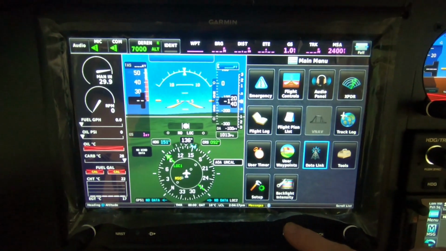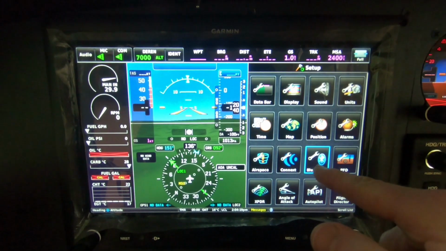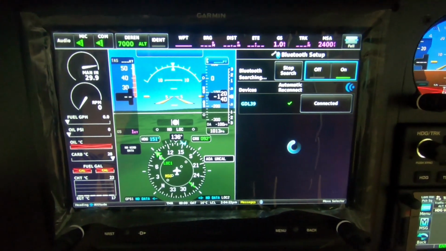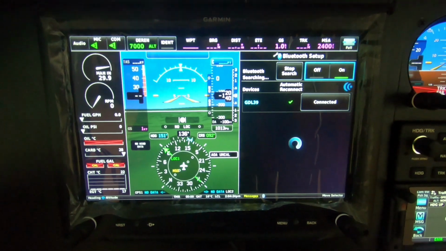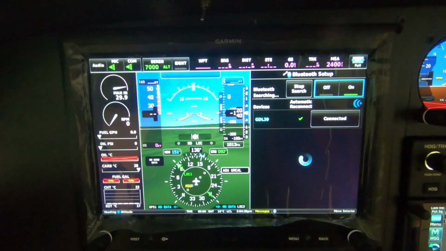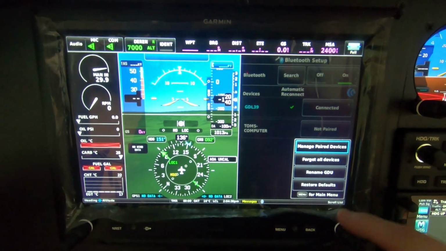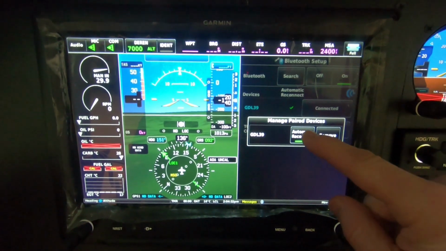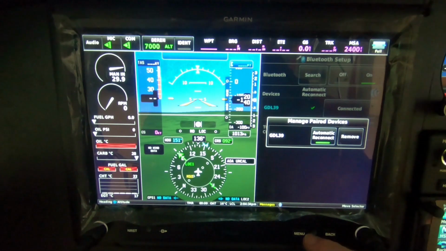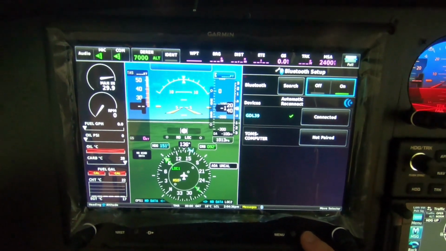So here we see the Bluetooth settings, which are very important. It's connected, there's a green check mark, and we go to the advanced settings, manage paired device, and we make sure it's automatically reconnected. Else, after every restart of the G3X, you would have to reset this Bluetooth connection, which is annoying.